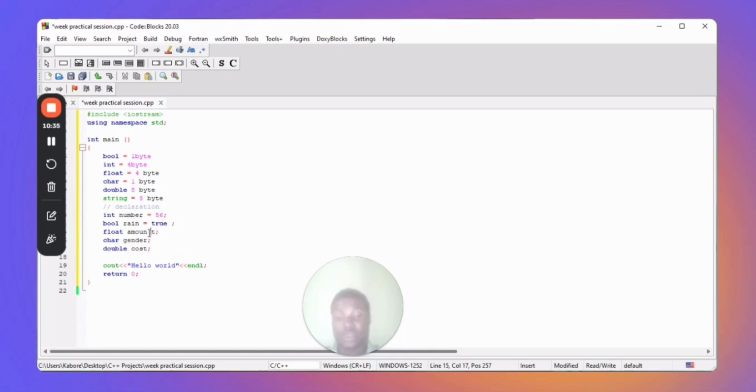Amount is 65.334, or 65.47474. Gender is male. The cost is 67.3324. So here we are able to initialize our variables. This is called initialization. Initialization is where we are assigning values to the identifier.